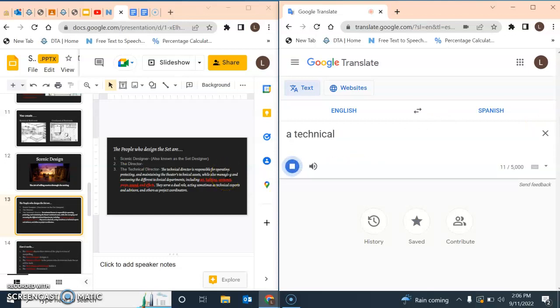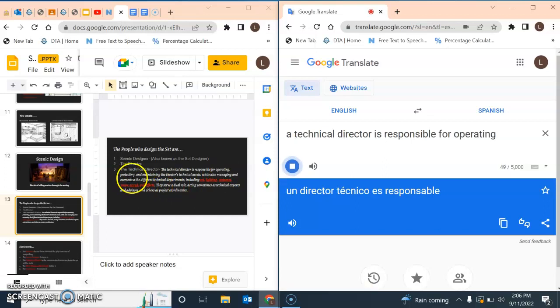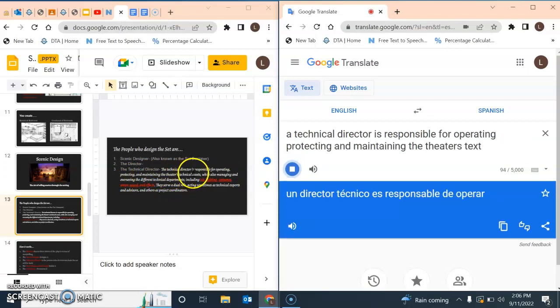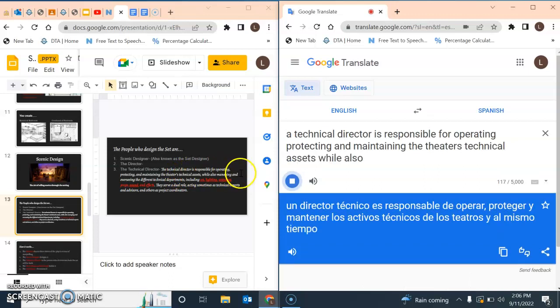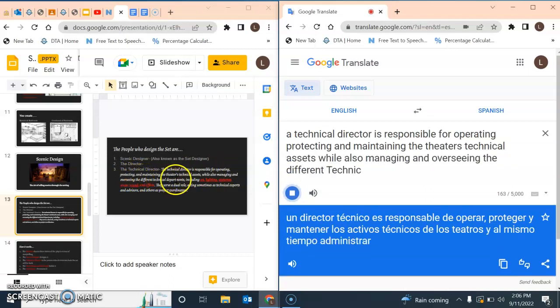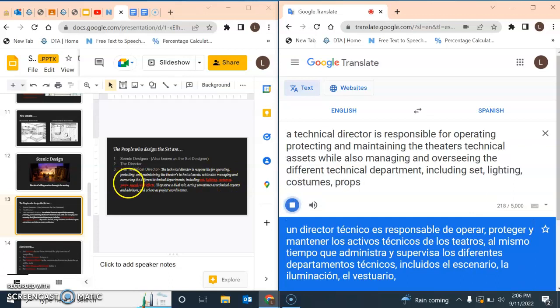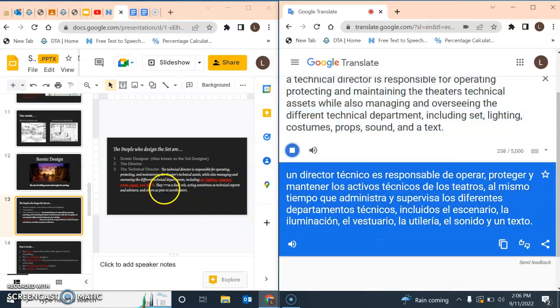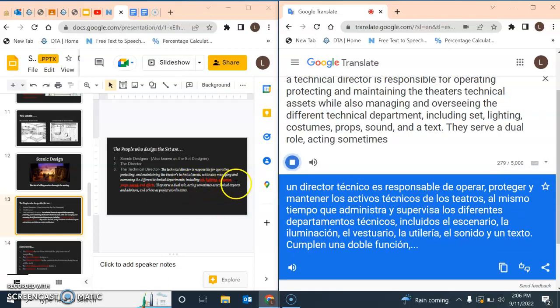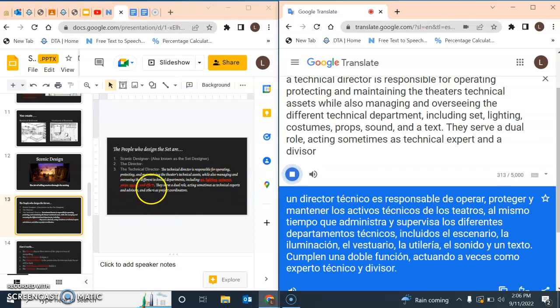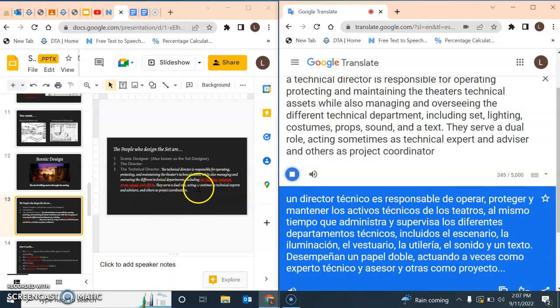A technical director is responsible for operating, protecting, and maintaining the theater's technical assets, while also managing and overseeing the different technical departments, including set, lighting, costumes, props, sound, and effects. They serve a dual role, acting sometimes as technical expert and advisor, and others as project coordinator.